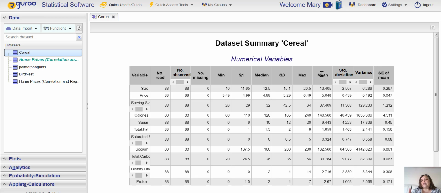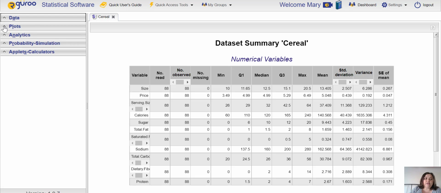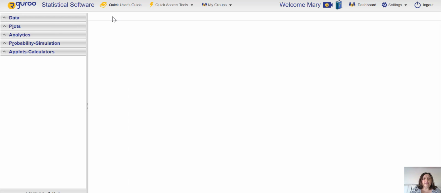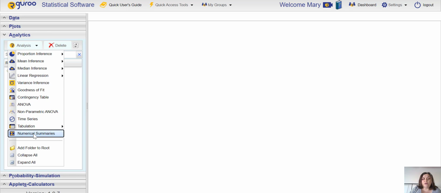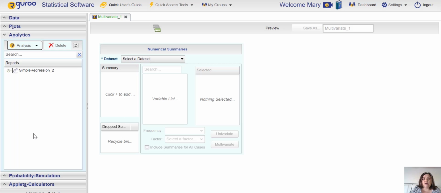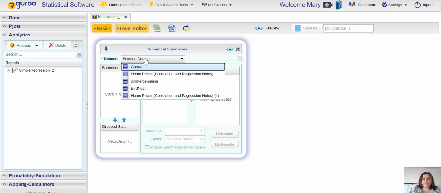And this is the 5-number summary listed for every single numerical variable that you have in the data set. Now, if we want to just focus on one of the variables or even two of the variables and not the whole thing, there's another way to go about this. So we can go to Analytics, choose Analysis, and then choose Numerical Summaries. And then in the drop down, choose your data set.